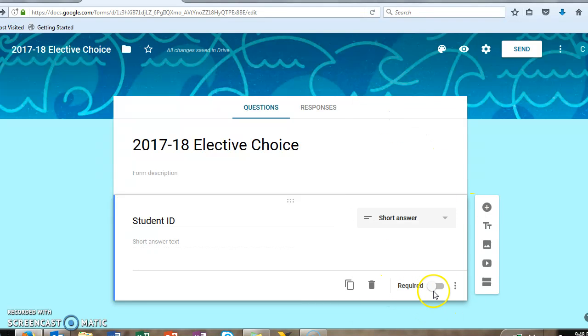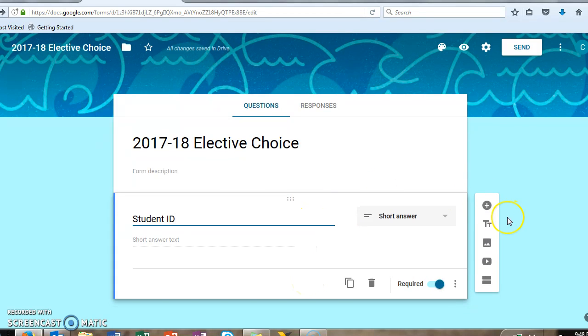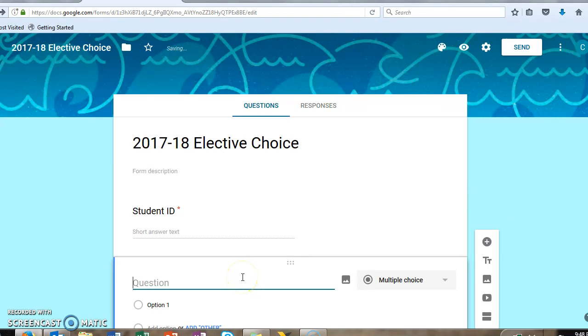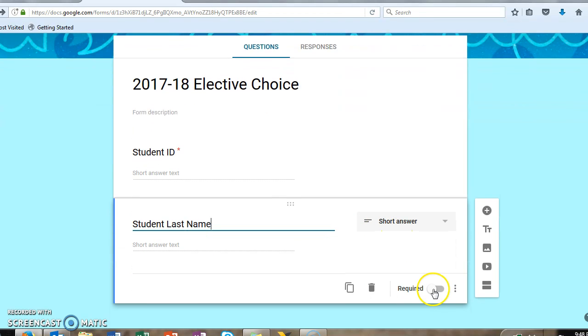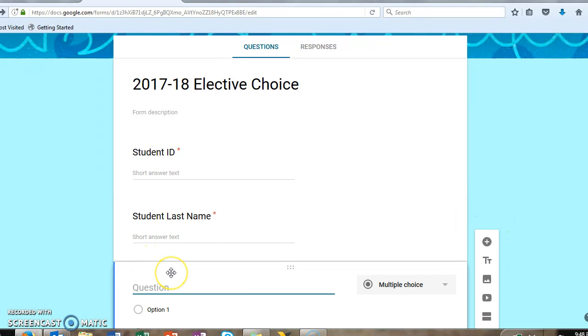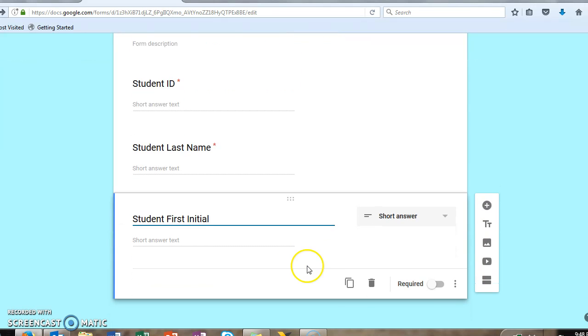And then I have this required button right here. If I do that, it will put a star around here somewhere whenever they're looking at it, but that way they know that they have to answer that question. So I want student ID. Oh, see, there's my little asterisk up there. And then I'm going to go student last name. Again, it picked up that I needed short answer. I'm going to hit required, and we'll do student first initial just to keep this FERPA friendly. And I want to make that required.